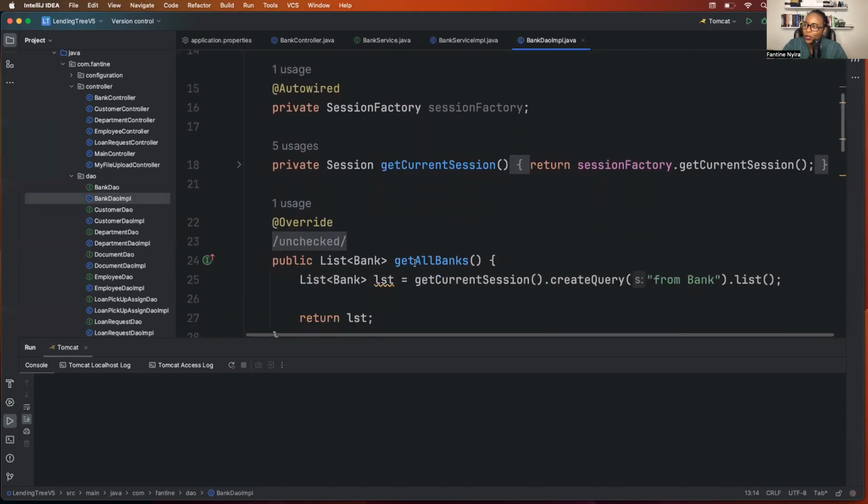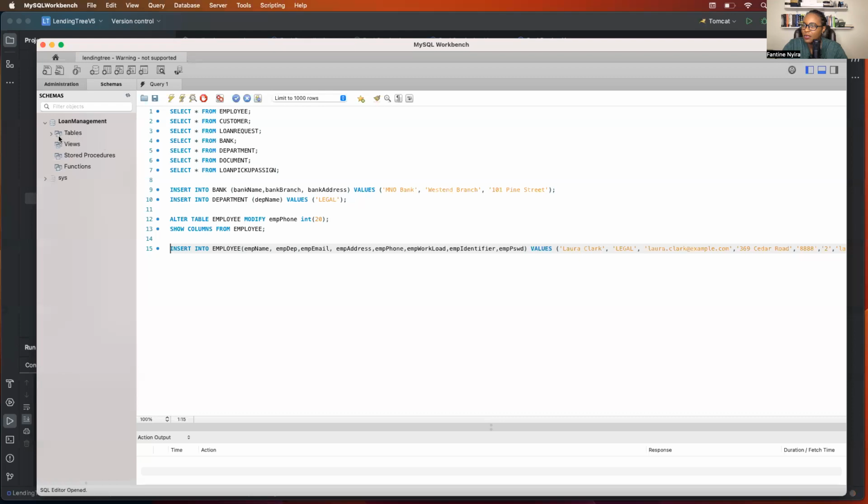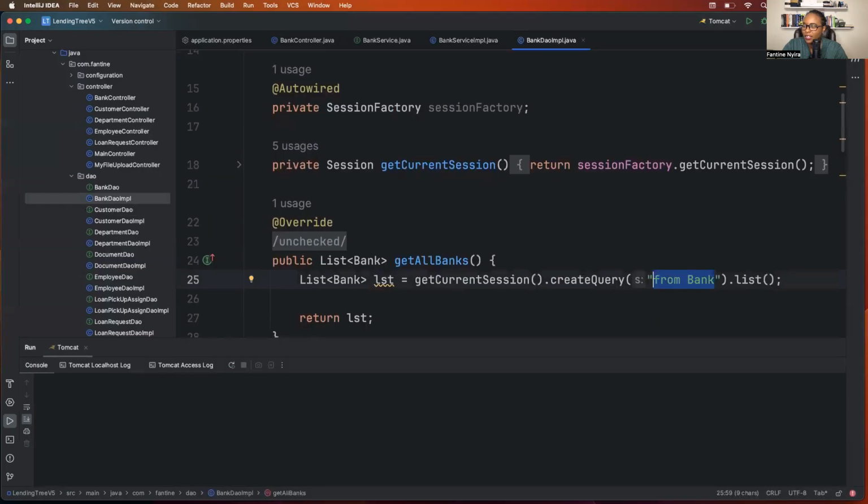And then when we call this method get all banks, we're going to call the list of banks from the bank database. If you come to the database and then you see tables, you see the table is called bank. So we are calling that bank here.